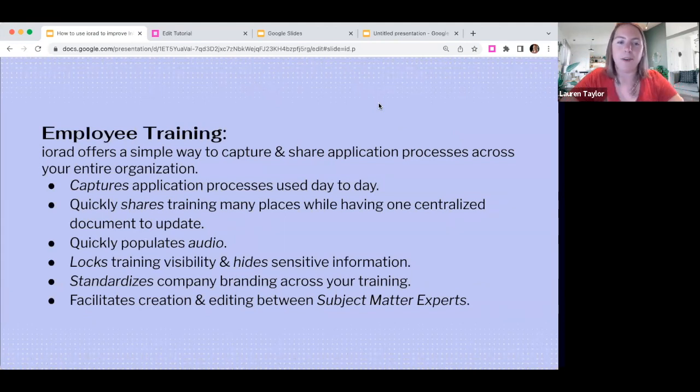Today's webinar is focusing all about employee training. iorad does offer a simple way to create, capture and share content across all the applications that you use on a day-to-day basis. Whether you are using a desktop application or a web application, and you have processes to capture, you can use iorad for that. You can hook up our integrations, and that allows you to quickly share your training throughout many places while having one centralized document to update.